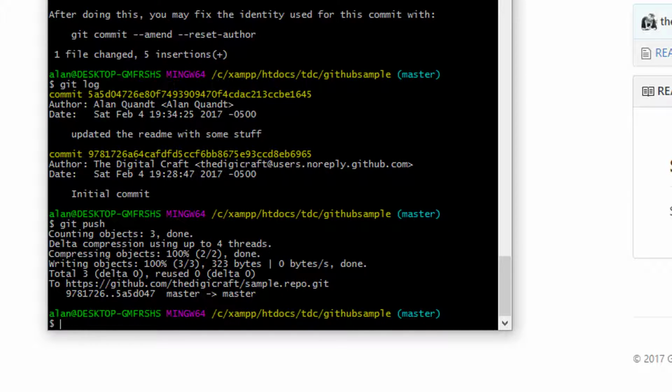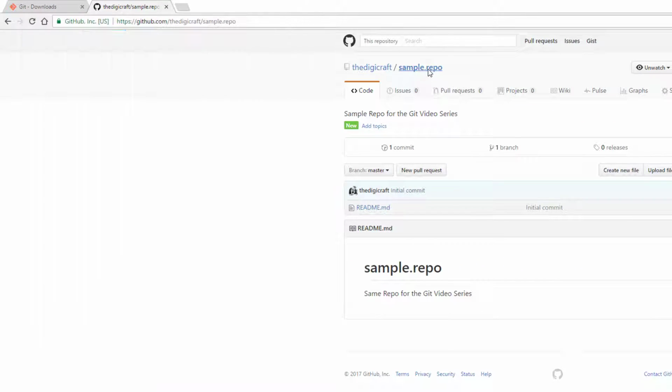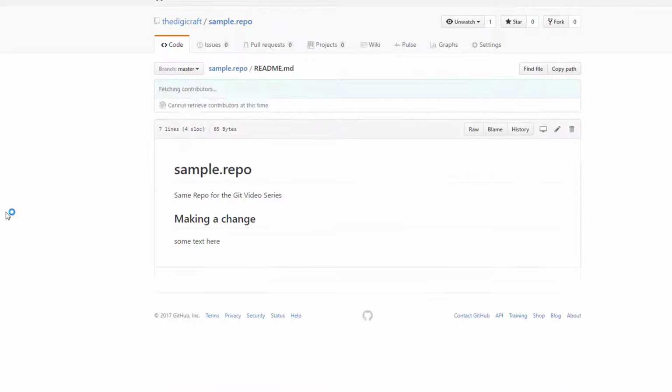All right, and that was it. So now we come over here, reload the page. You see our changes. You see that we have two commits. You see who made the change, the last one with the message. And now you see the message here has been updated. You can go to README here and see that's changed.